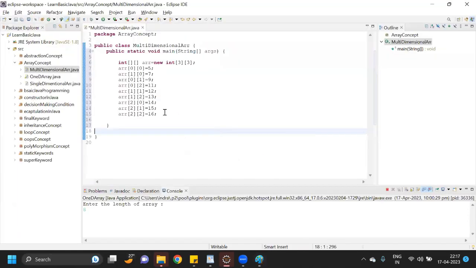So let me complete this program and then run this program, right? So first I will create a for loop. I will use this for loop for row, right? So int i is equal to 0, right? And i is less than 3. So we have taken a row 3. So that's why I'm taking the value 3. And then i plus plus.